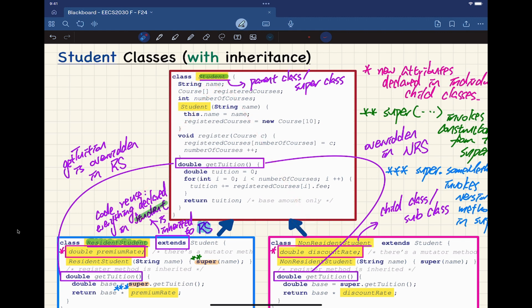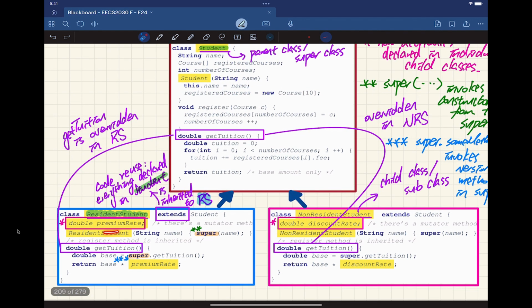On the other hand, what about get premium rate? Premium rate was not declared in the parent class. On the other hand, it was declared over here. So you generate the get premium rates in this class instead. So if we call it get name, for example, we don't have to define it in the subclass. It'll just automatically call it. Exactly.